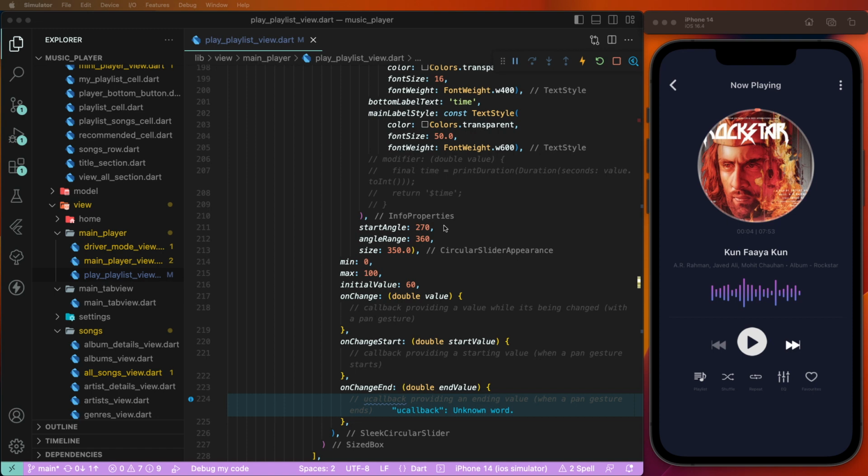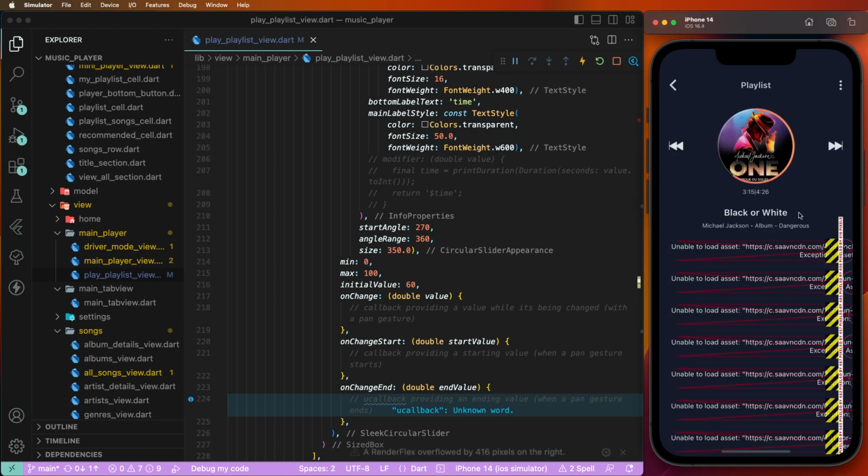In this Flutter music player, today we need to fix this playlist, remove these errors, and integrate the currently playing playlist and queue to display here. Let's start by looking at how to write these codes.